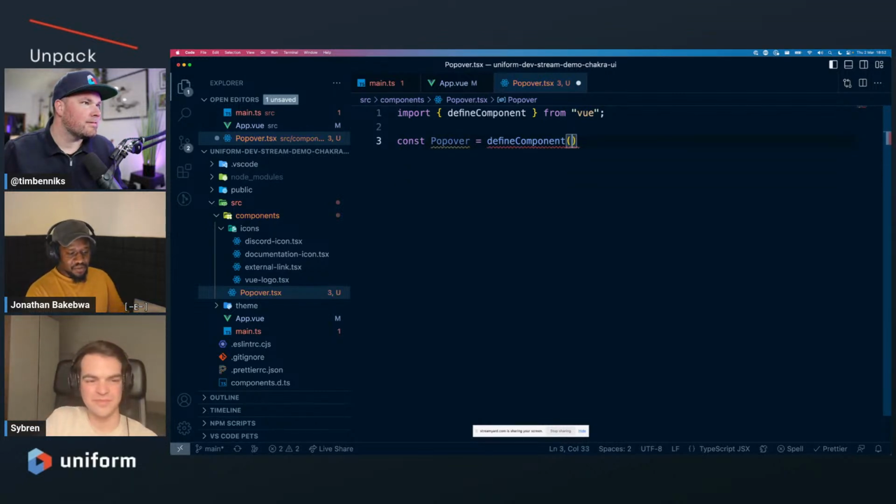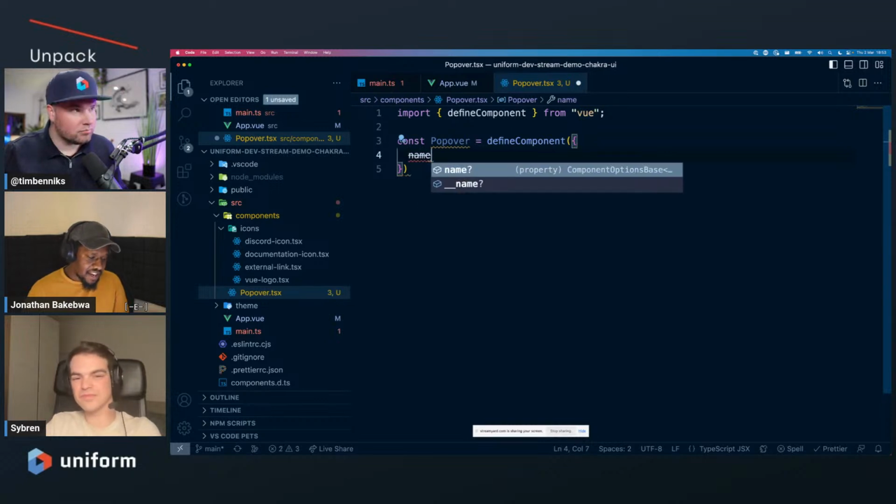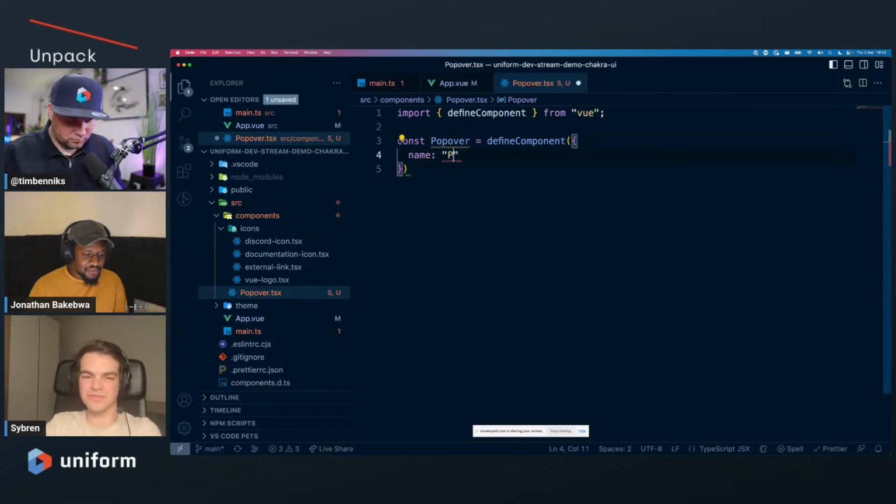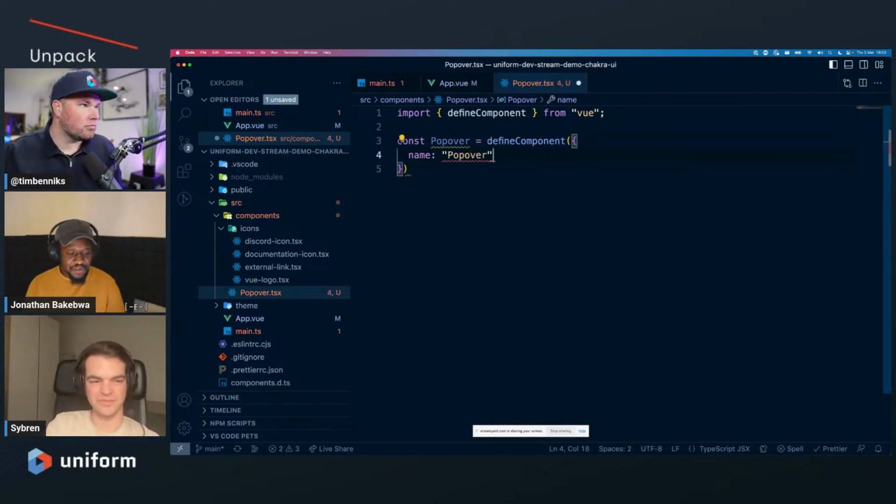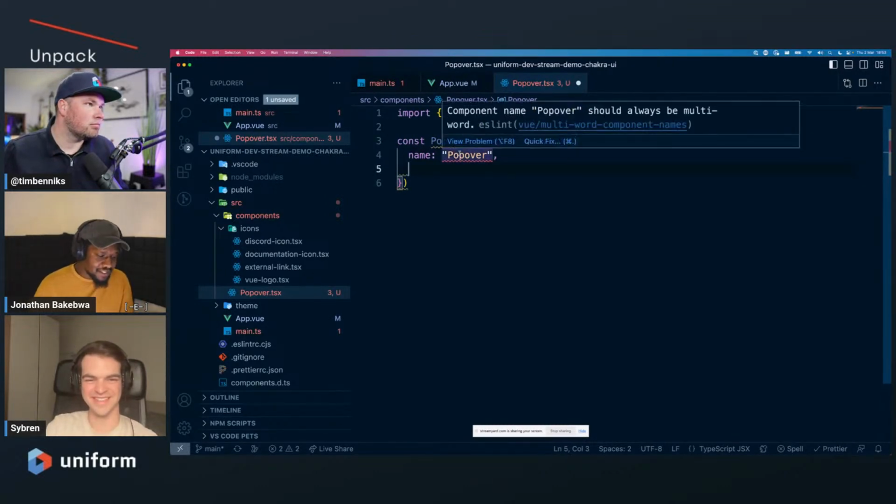Oh no, we can use them. It's fine. You're doing the right thing. You can go ahead and do that. And let's give it a name property. I like to give this a name because the Vue.js docs recommend this. So if you're building components, name your components, Vue developers.